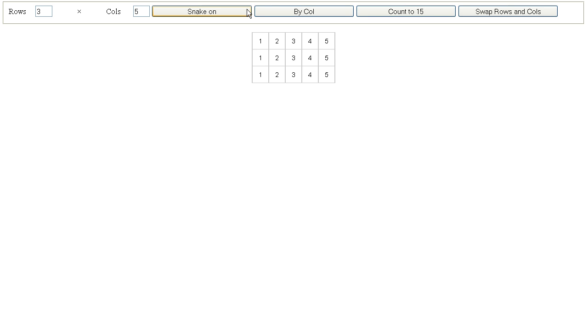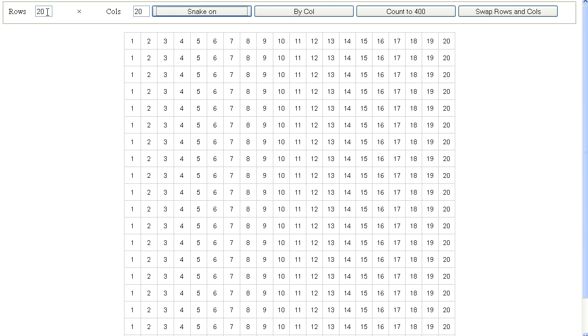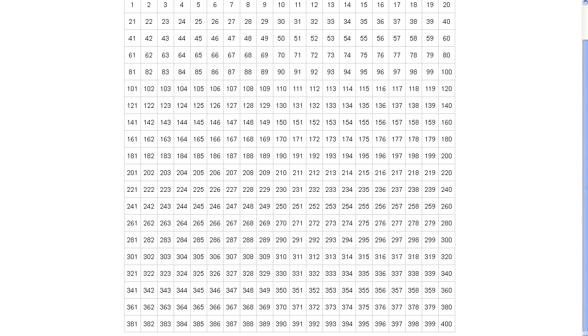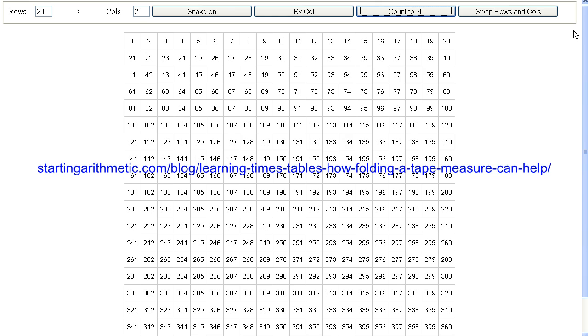I have used 3 times 5 as an example in this video. The table grid will work from 1 times 1 to 20 times 20. You can read more about how the grid works at startingarithmetic.com/blog/grid.